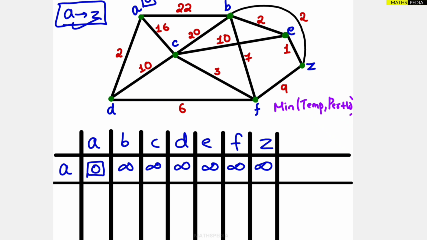So let us do the first calculation, and you will understand. The first row is complete. In the second row we are going to do the calculation with respect to A, which is the permanent label. It is connected to B, C, D. So I am going with B first. The minimum value of the temporary label of B. See here, what is the temporary value? Infinite.